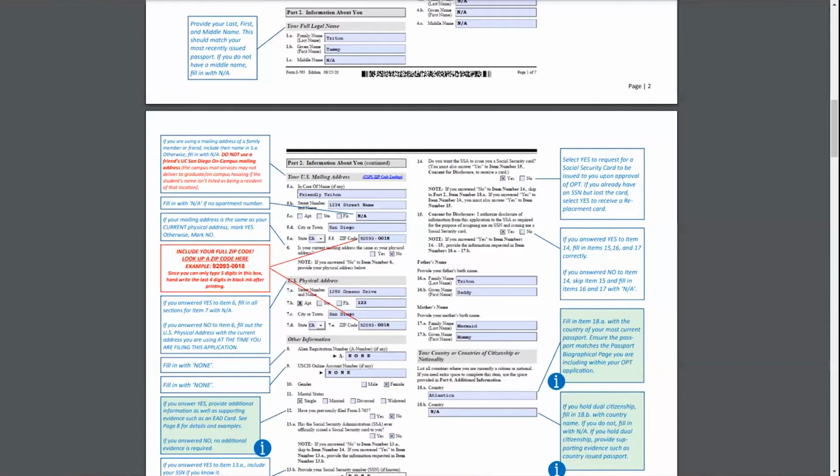If you do not know where you'll be living for the next 3 to 5 months, you can list a friend or family member's name and address in the U.S. to receive the documents for you. However, this cannot be an on-campus housing address like graduate housing.